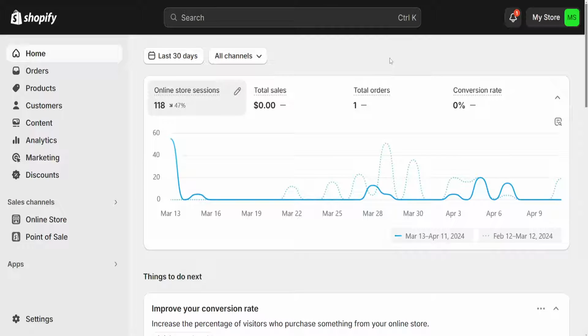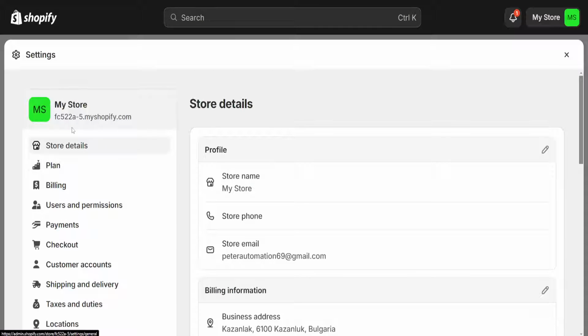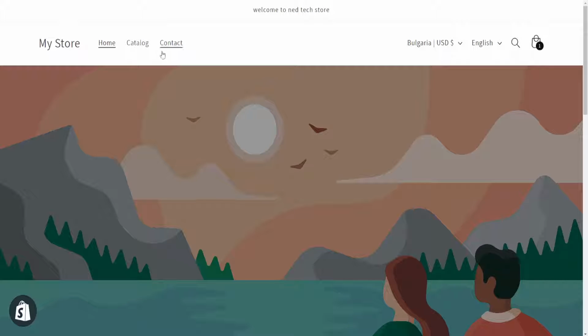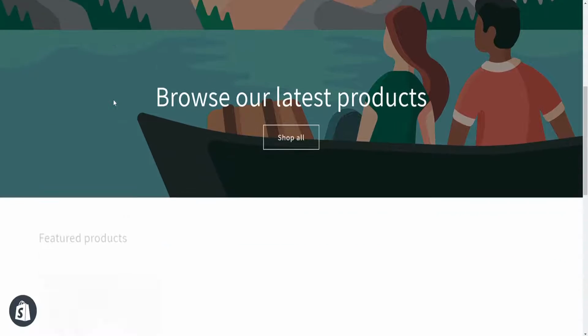How to test the checkout process for your Shopify store. So once we have Shopify open here, we're going to go to settings and we want to get our store's link here. So I'm just going to get this link, right click, copy, and then I'm going to load up a new page here, and this is what my store looks like.